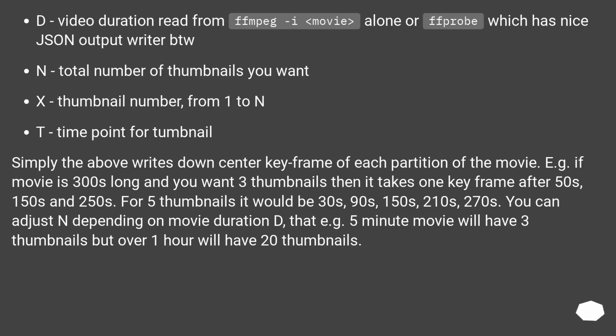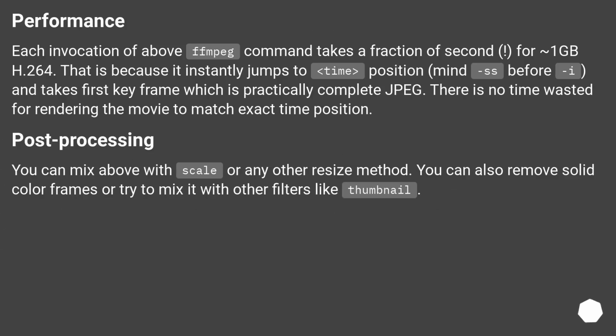You can adjust N depending on movie duration D, so that for example a 5-minute movie will have 3 thumbnails but over 1 hour will have 20 thumbnails. Performance? Each invocation of the above FFmpeg command takes a fraction of a second, for 1 GB H.264. That is because it instantly jumps to the time position, using -ss before -i, and takes the first keyframe, which is practically a complete JPEG. There is no time wasted rendering the movie to match the exact time position.